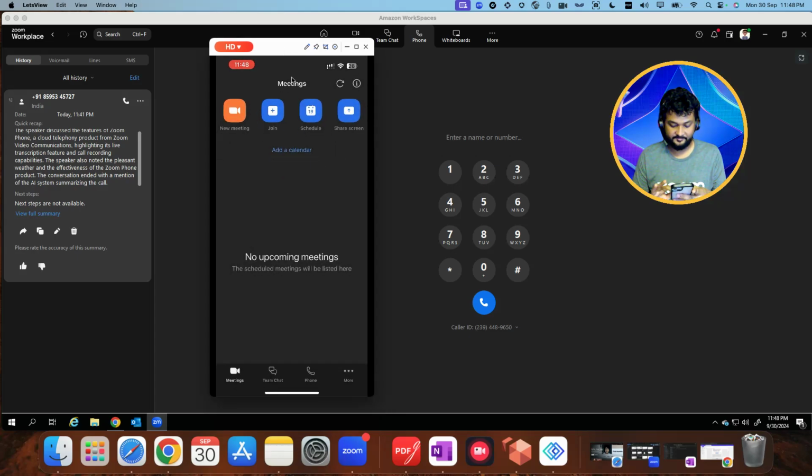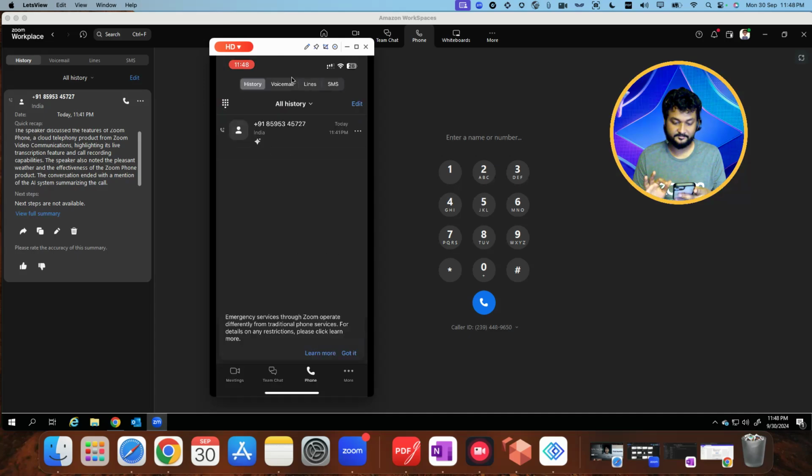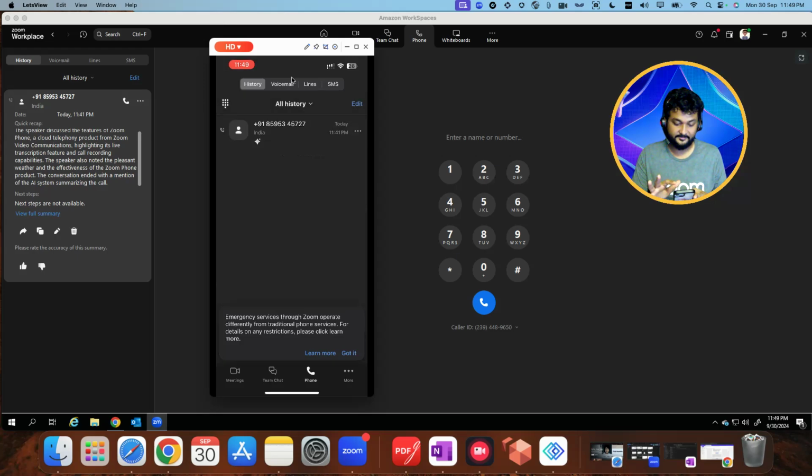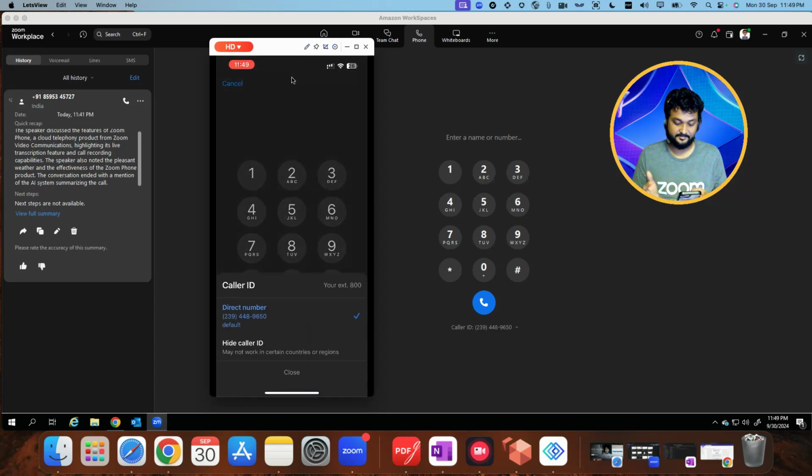And there it is. I'll click on the phone tab and you can see I can access my call summaries from here itself, even the voicemails, SMSs. And in the left top corner, there's a numpad or a dial pad. I'll just tap on it and that's my dialer. That is a DID or a phone number which is assigned to me by the admin.